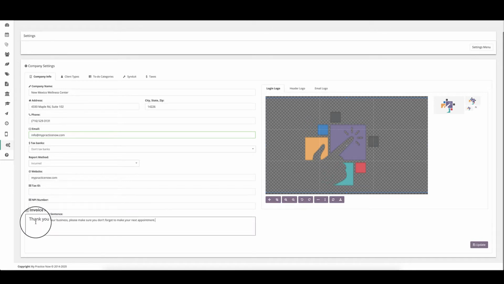Here at the bottom, the invoice footer sentence is basically any type of, if you have any refund policy, anything you want to let the client know, you can go ahead and put it on here. This is just a generic sentence that we put on every software, but you can customize it to your practice needs. A lot of clients do say there's a cancellation fee if you cancel before 24-hour notice, or there are no refunds on supplements, or there are no refunds, period. So whatever it is that you want to meet your practice needs, you can go ahead and do that.